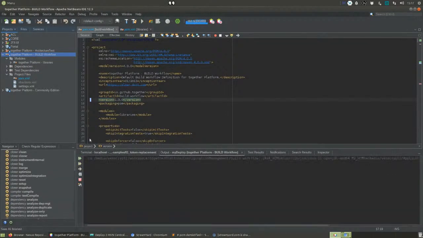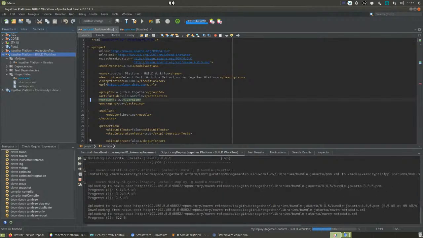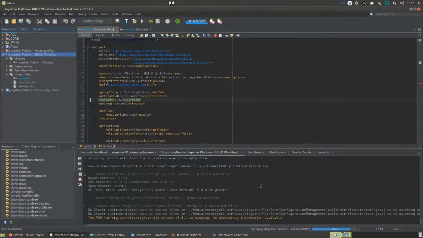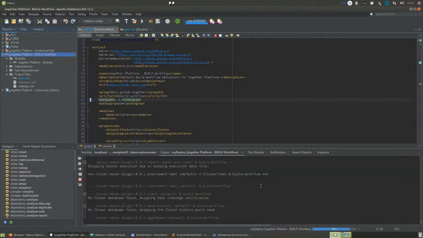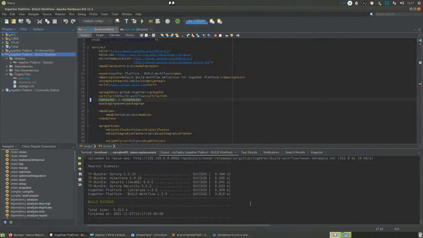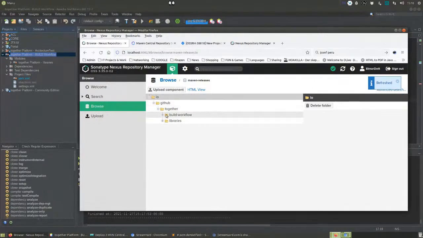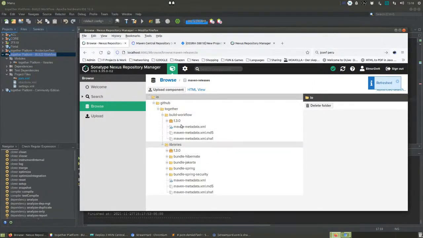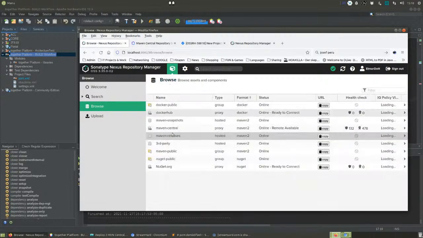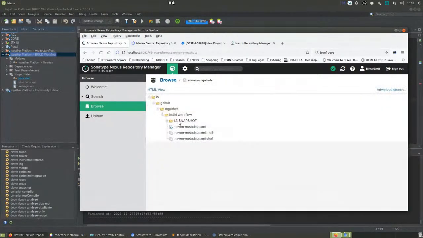Here, my deploy. Now all the artifacts get uploaded. It's done. And let's have a look here. Voila. And now you can see here the build workflow with 1.3.0. The same is now with the snapshots, they're still there.